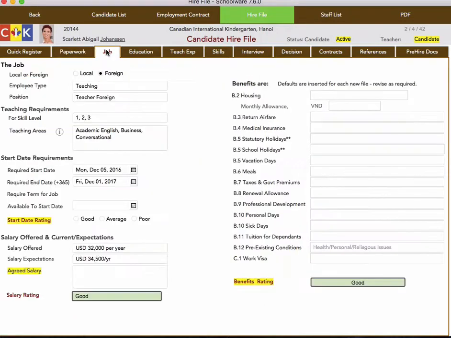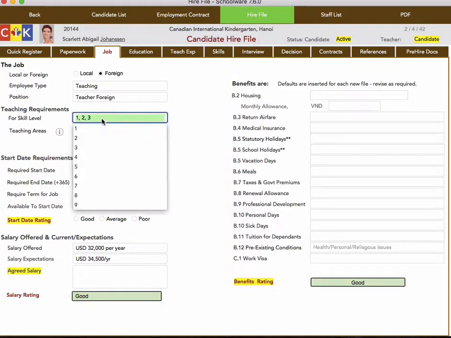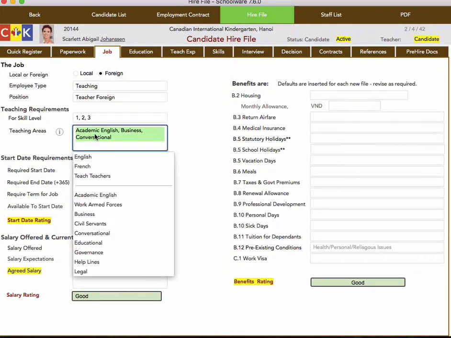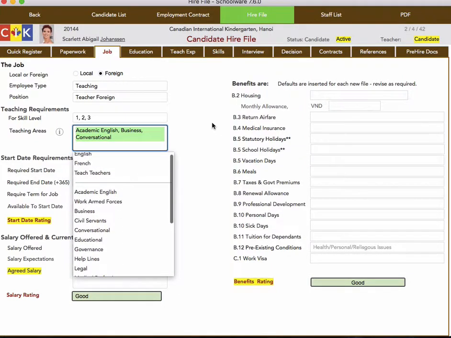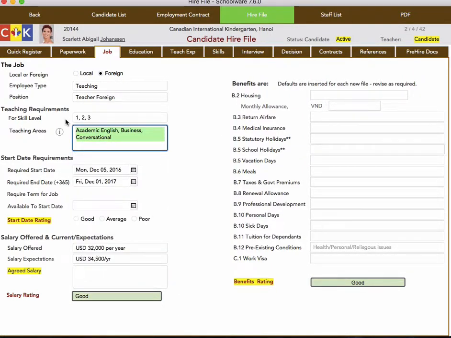So we've said that the job is local or foreign, it's for teaching, and it's a foreign teaching job. It's a skill level, and we're looking at what grades we are teaching here: 1, 2, 3, 4. And the teaching areas, we're going to be teaching English, academic English, tourism, all sorts of things. And if it's just preschool, we'll just tap this in. And for skill level, it's high. So we're looking for high skill level.